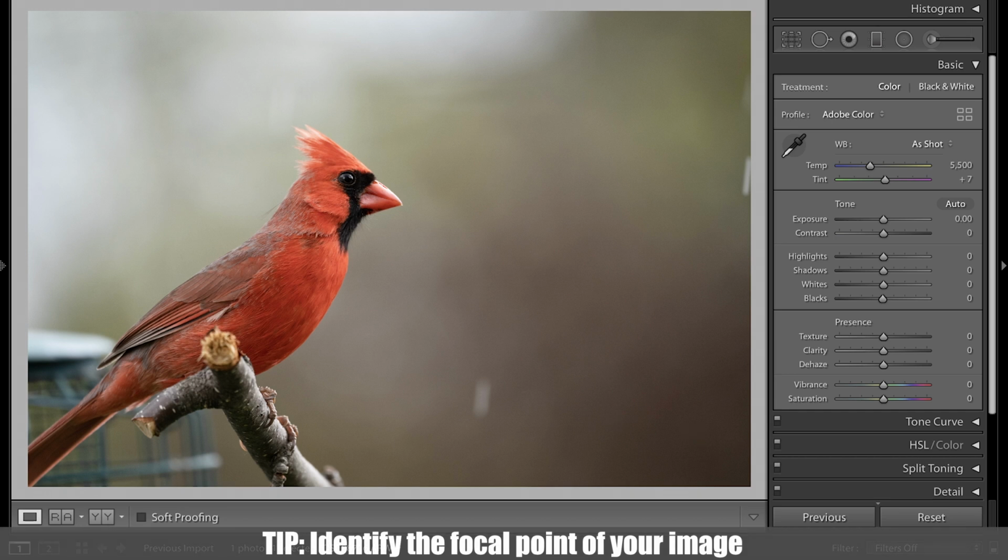This cardinal has a beautifully raised crest. It was chasing a female, and right when it landed it had the crest perfectly up, and it's being illuminated by the light in the background, so I really want to bring more attention to that. I think that's one of the elements in this image that make it a good portrait. And I also want to bring out the greens in the background because they're looking a little bit flat.